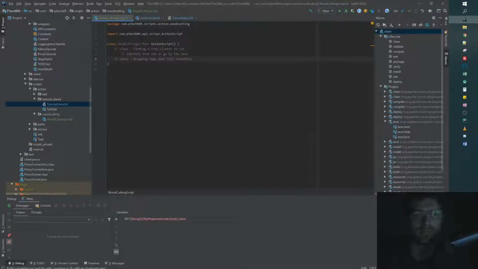Okay. We can also consider going to a bank, but we'll do dropping logs first. That would be walking to bank and back to woodcutting area. Oh yes, we will create a new one. We'll say create a class ChopTree.